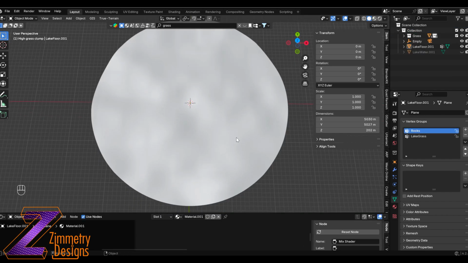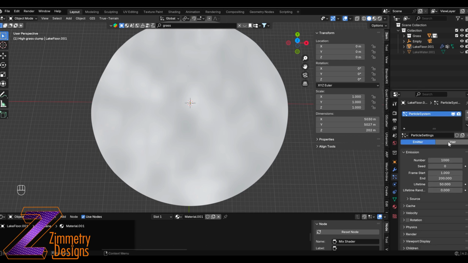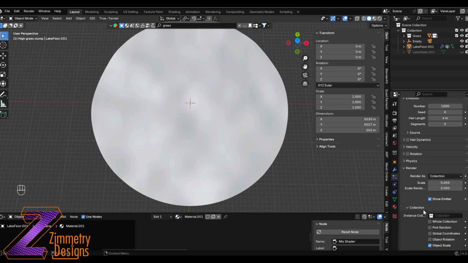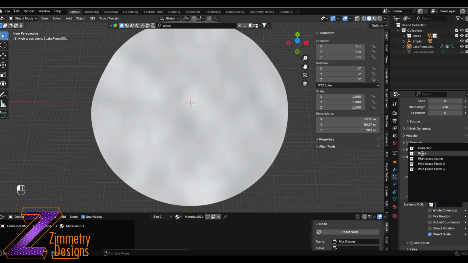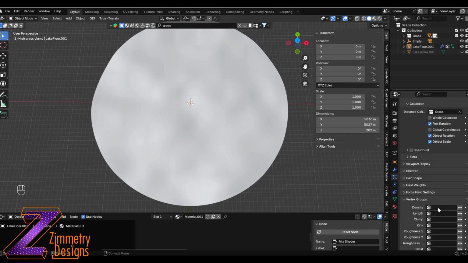Now we can add in our first particle system. So in the particles menu, let's add in a new particle system. Let's make it a hair emitter. Check our advanced setting. In the render, let's just switch render as to a collection and have it reference the grass collection. Use object rotation, pick random. And then on the vertex groups for density, let's just set it to lake grass.